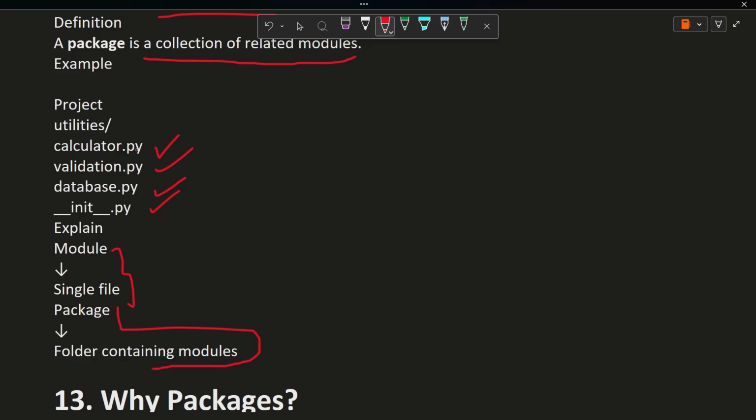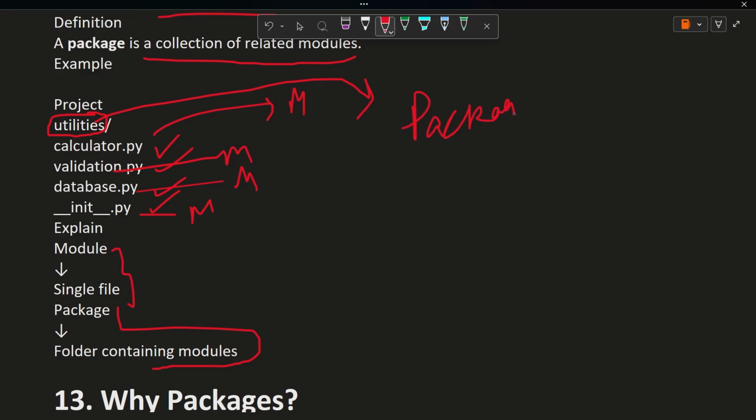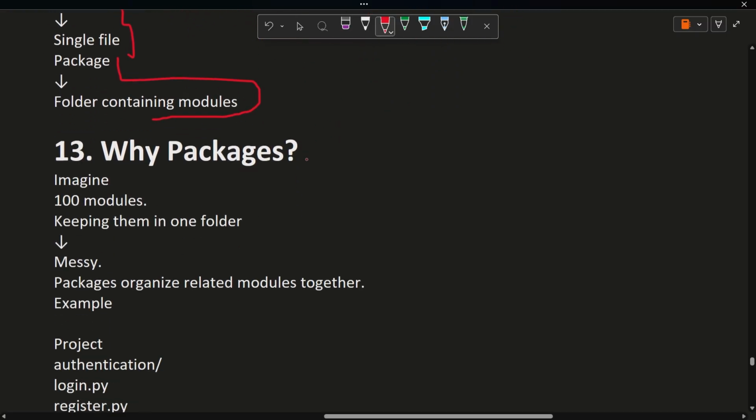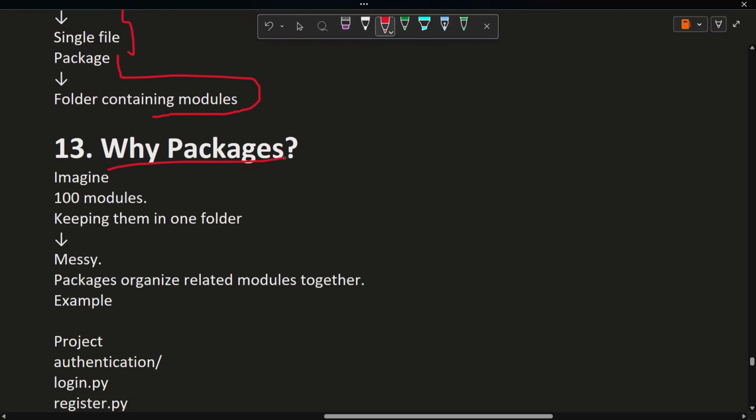So here calculator is one module, this is one module, this is one module, and everything in these .py files are modules. Every single file is one module, and this utilities folder is known as a package. So the utilities folder here is the package. Package means nothing, just a collection of related modules. Now, why do we use packages?